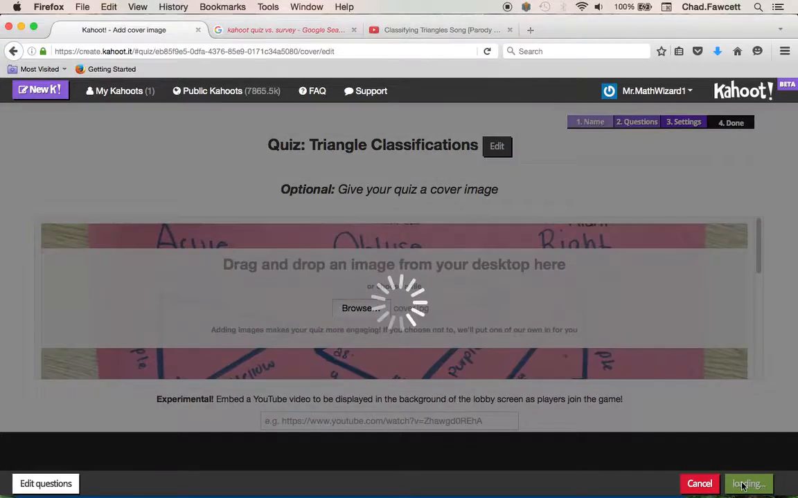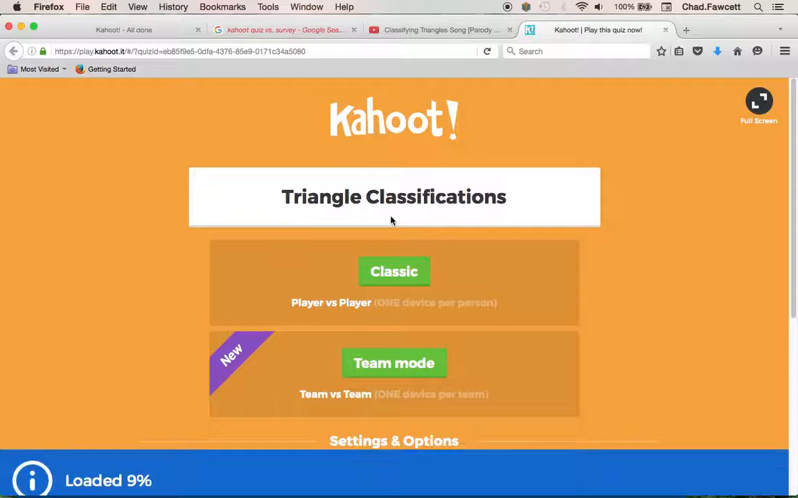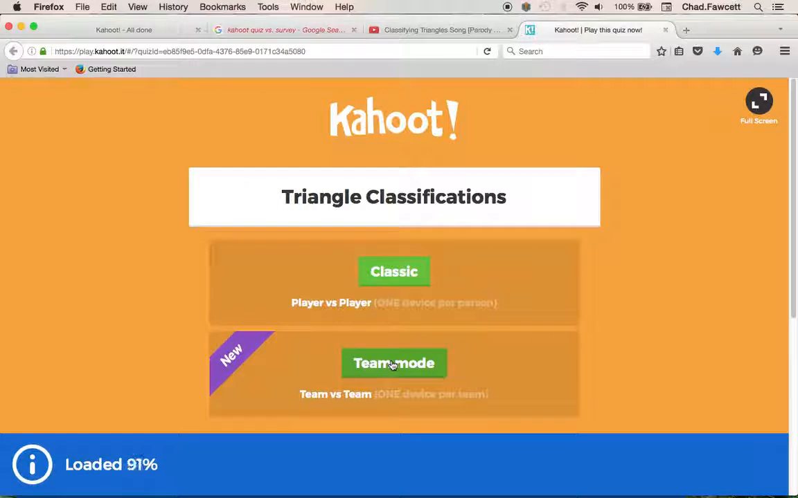All right, I'll go ahead and hit done. And now if I go ahead and do play now, here's the... One thing I didn't mention last time is there's team mode also. Team mode and classic mode are pretty much the same thing.